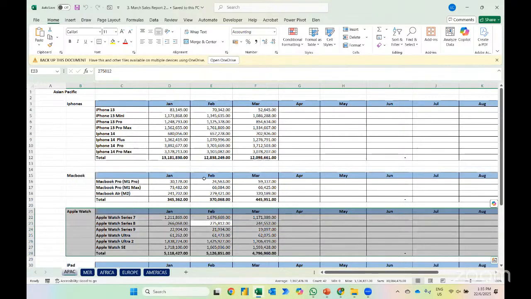So can you see this file, my dear friends? If you can see the file, can you type number 3 in the chat box? All right, thank you, friends, for typing number 3.